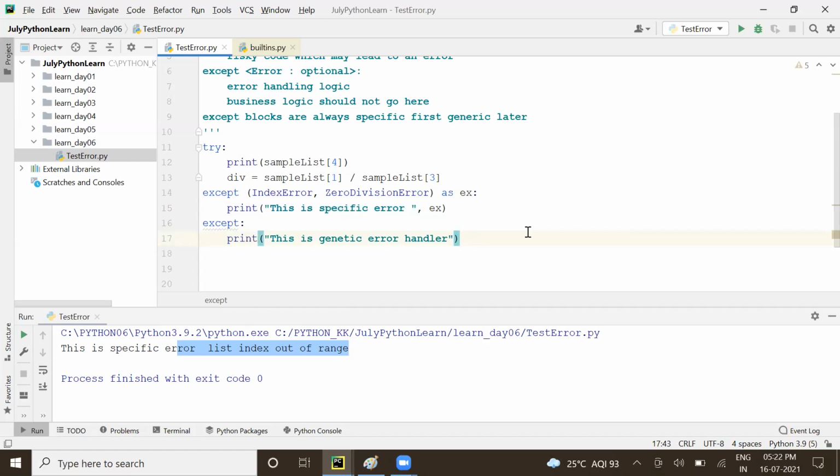Finally is something which gets executed regardless of exception. So this will execute regardless of exception. If there is an exception, this will execute. If there is no exception, this will execute. Cool with this? So this is called the finally block.